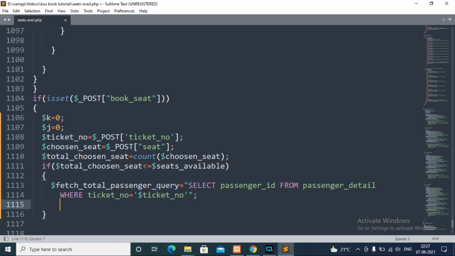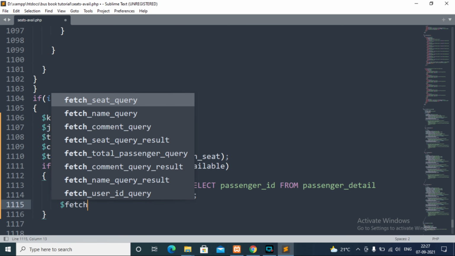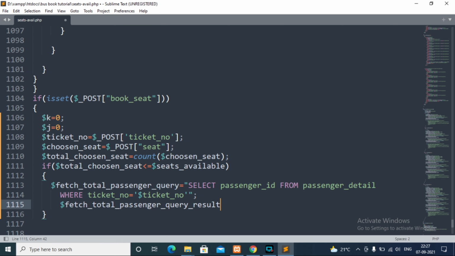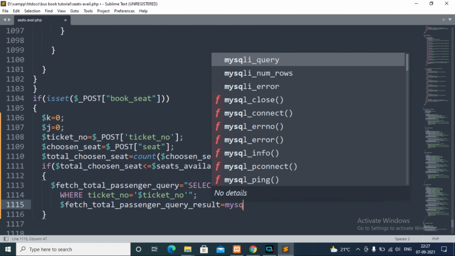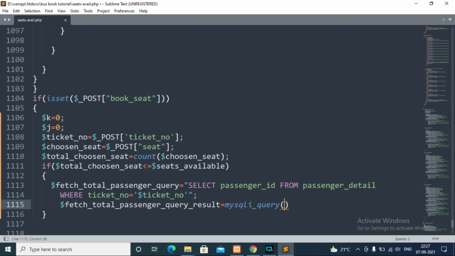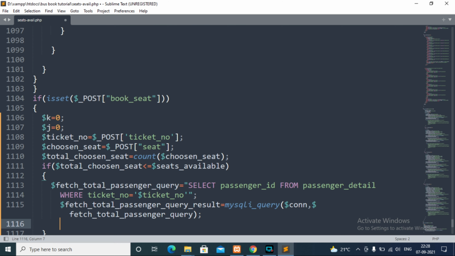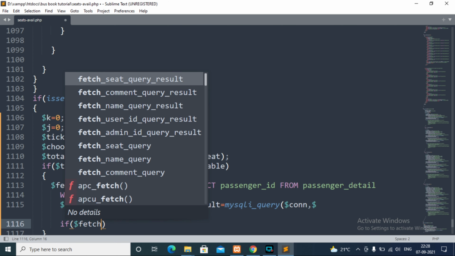After that there will be another variable, fetch total passenger query result, in which we will assign the query fired using the mysql_query method, which accepts a parameter con variable, which is the connection variable, and a variable in which we have assigned our SQL query, that is fetch total passenger query. So here we go. After which we will have an if block containing a condition which is assigned into the variable fetch total passenger query result.